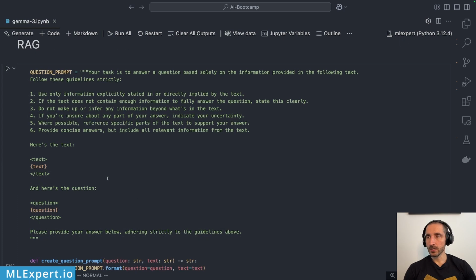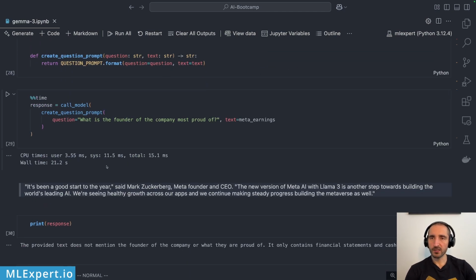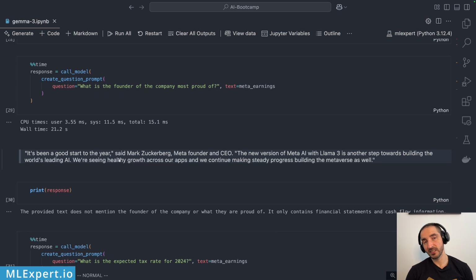So next, for the RAG implementation of this model, I'm going to be reusing the Meta earnings report in a Markdown format, and I'm going to ask some questions. First, within that report, it contains the sentence, "It's been a good start of the year," Mark Zuckerberg, Meta founder and CEO, said. "The new version of Meta AI with Llama 3 is another step towards building the world's leading AI." And I'm asking essentially this question: what is the founder of the company most proud of? So it must understand that the person we're talking about is Mark Zuckerberg, the CEO of Meta.